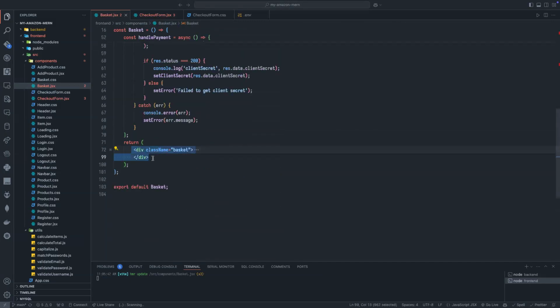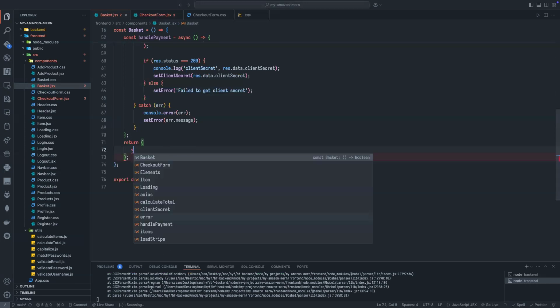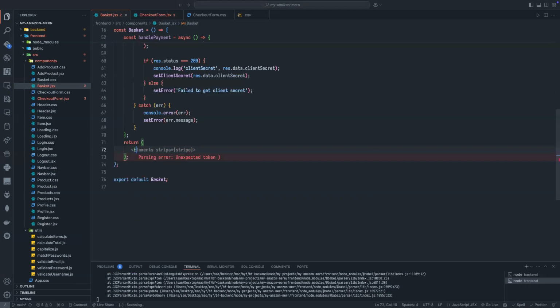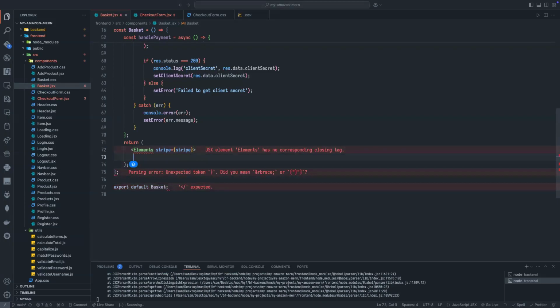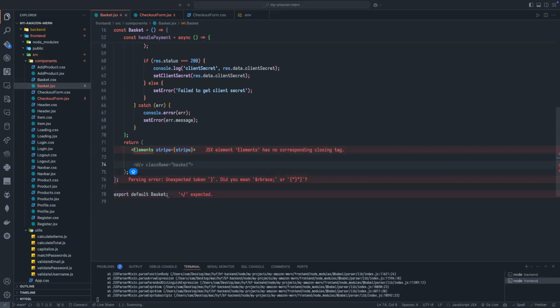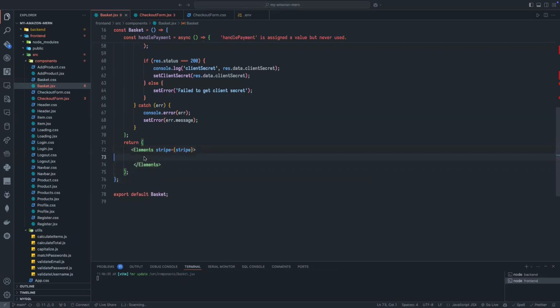Well, I need to cut all my application here, cut everything. And now I need to render my Elements like that. As you can see, Elements by default takes a prop called stripe. Now I will make it a closing and opening tag. Why? Because I'll need to, let me just close it, Elements like that. And now I will put all my application here.